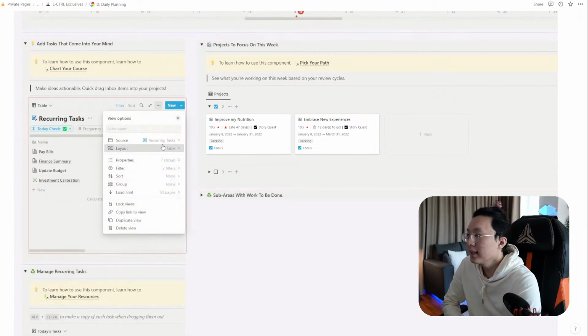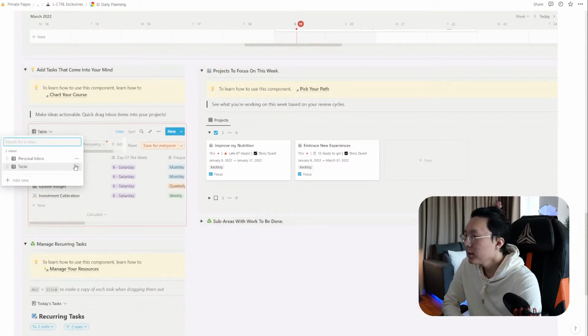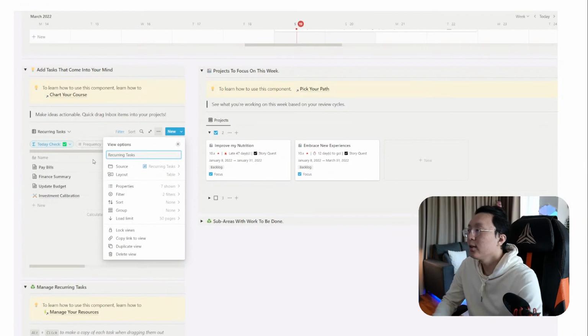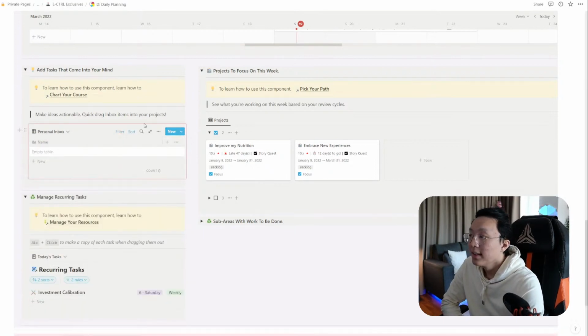And again, I'm going to take away the show database title, just like that. And I'm going to rename this to be recurring tasks, because I'm not going to check on my recurring tasks as well as my personal inbox at the same time. Therefore, they can both live within the same database for me. I think that's really, really cool.